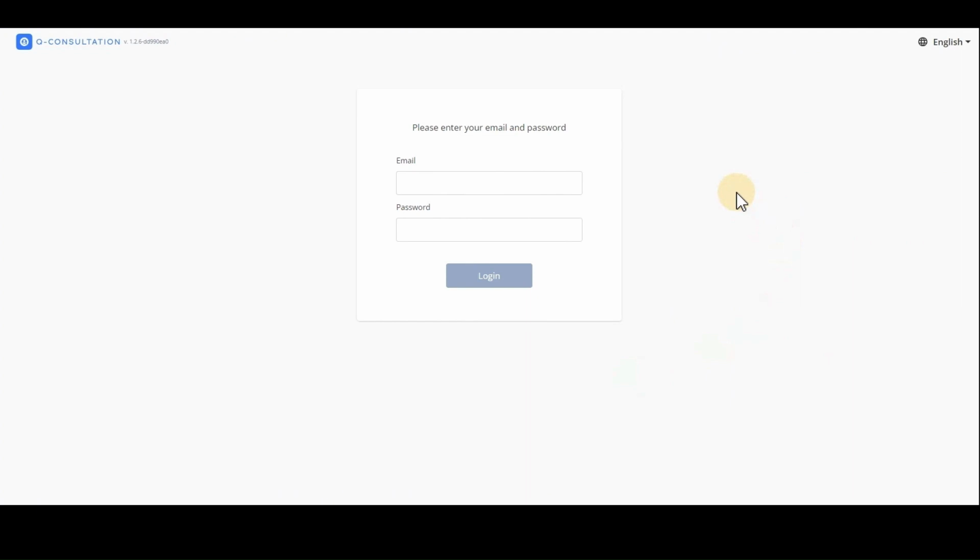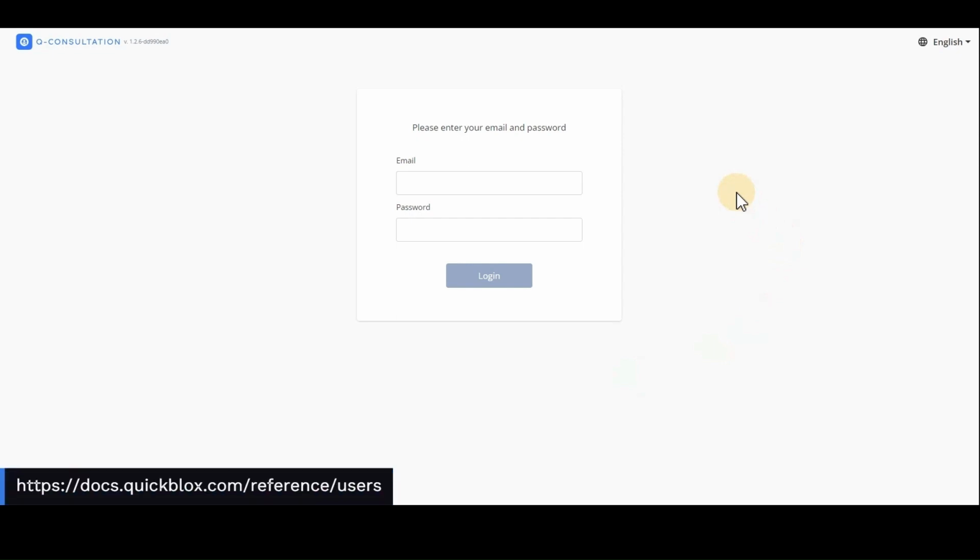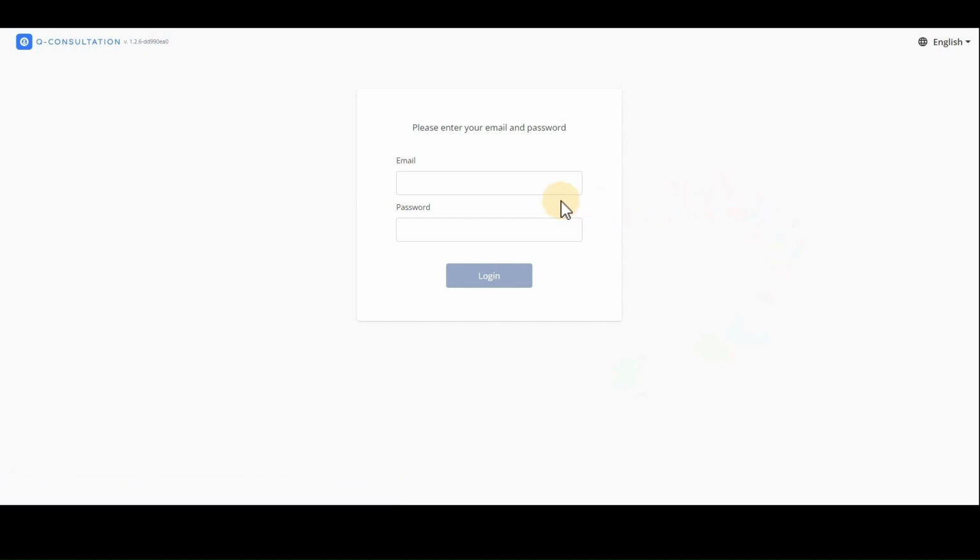To access the provider application, providers must be pre-created via the QuickBlocks admin panel by an administrator or through our API. You can explore our API by clicking on the link provided at the bottom of the screen. We will also include the link in the video description. By default, providers are authorized using their email and password. However, the authorization method can be modified to use login and password, phone number verification, authorization via API, or any third-party authentication service depending on your business needs. The same is for the client web application.